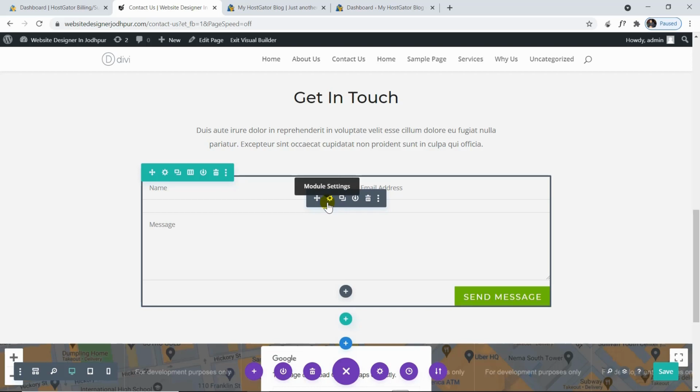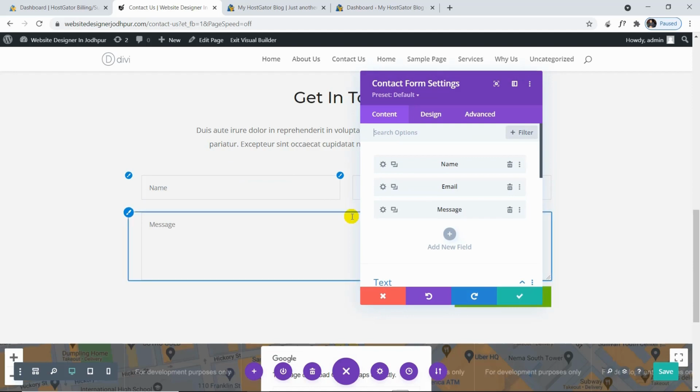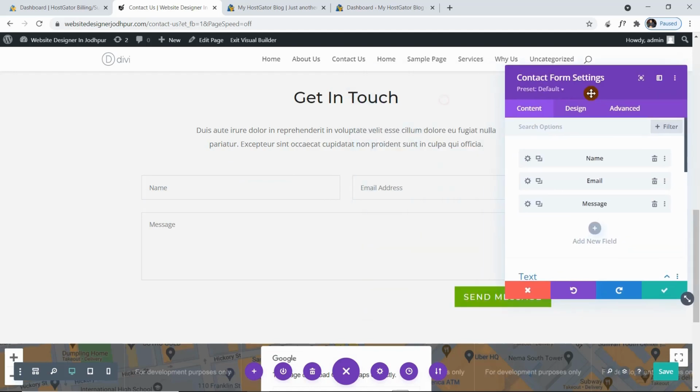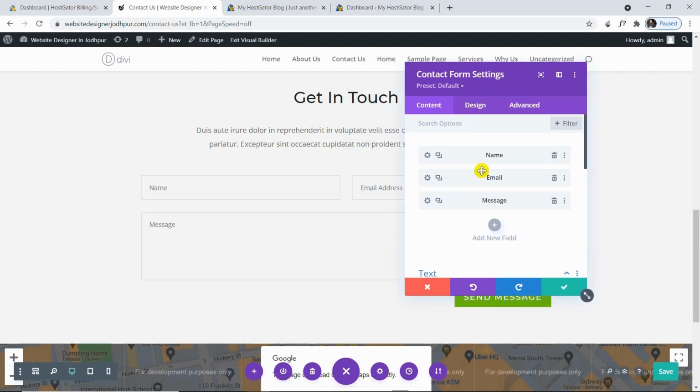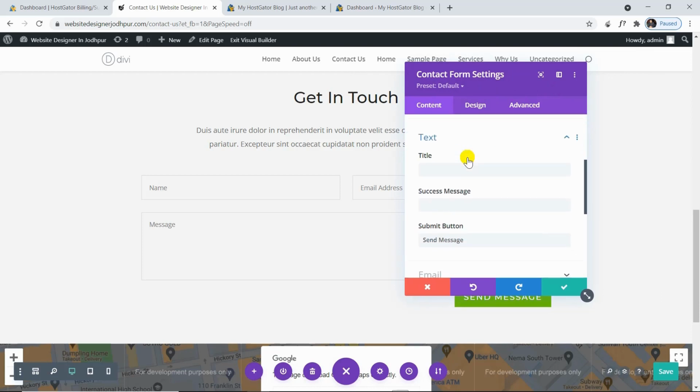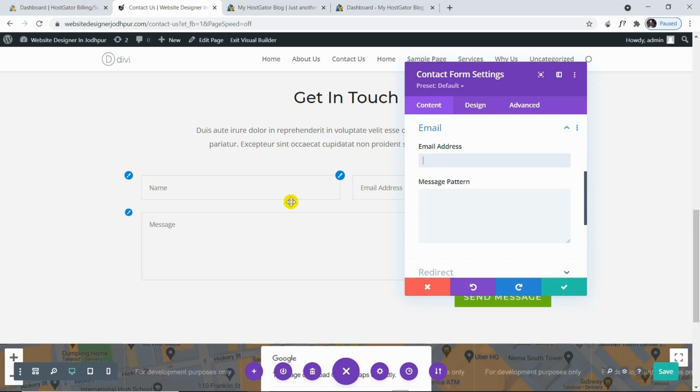Simply click on Settings. You can see 3 fields here: name, email, and message. We will come to this field later, but before that, scroll down and here you can add title to your contact form if you want. You can add a success message that if someone fills up this form, after sending it, what message they should get. In the email, you can add your email address where you want to receive all of the details that will be filled in the form by the visitor.